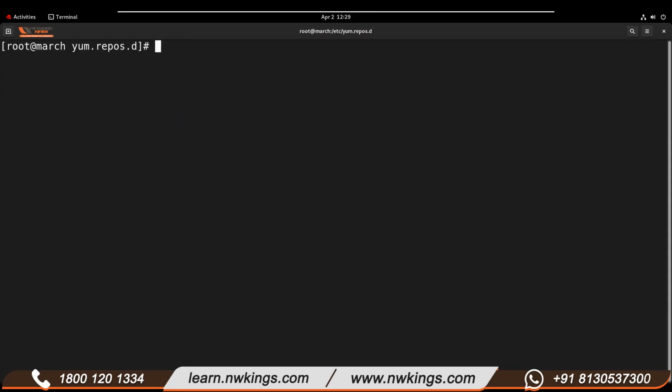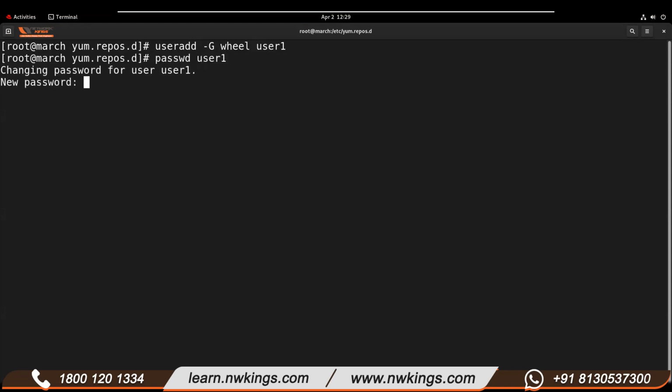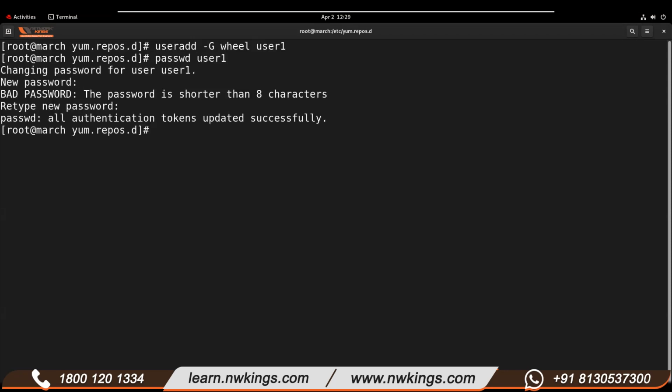Let's add a user. Let's say useradd user one. I will keep it in a secondary group, capital G, by the name wheel. Okay, that's fine. Set a password for user one, Red Hat. Now, the wheel group in the sudo configuration should have the no password feature enabled.